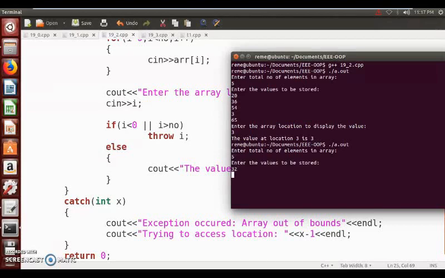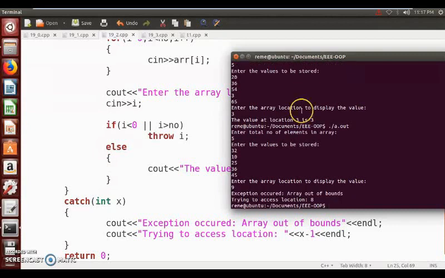Let me give 5 values: 10, 25, 36 and 45. Okay. Now we'll ask the user to enter the location. Let's assume he gives us a location 9, which is out of the bounds of this array. Now what happens? An exception is thrown saying that an exception has occurred, array out of bounds, and since you're trying to access a location 8 which is not within the array's limit, the exception has been thrown. So that's how it works.